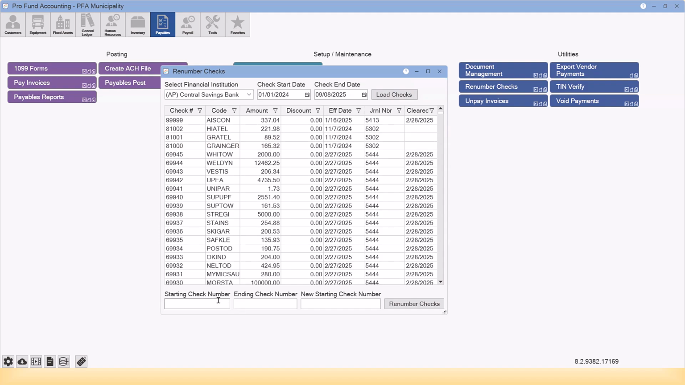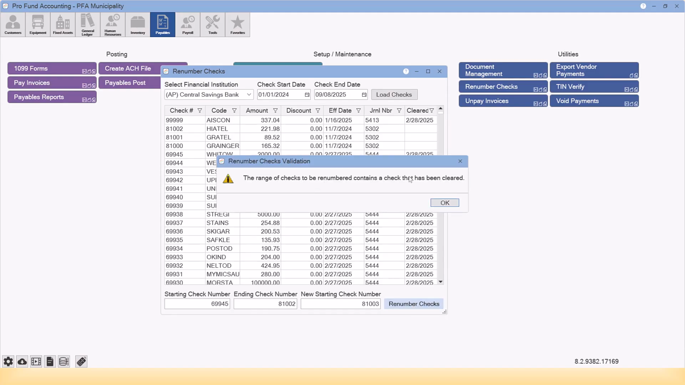And like before you enter in your starting check number, I'm gonna go 8099. My ending check number is going to be 8102. And then my new starting check number is going to be 8103. And this should give me an error. Yep, it contains a check because I included this check.